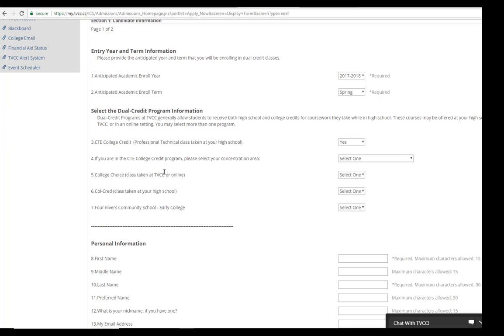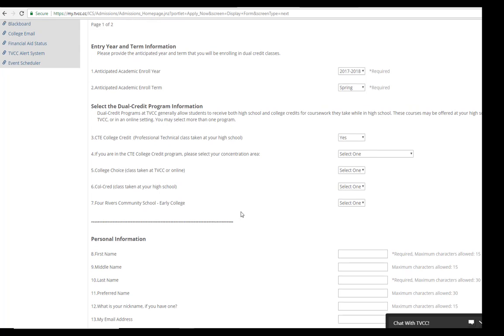Students outside of Malheur and Harney County should leave questions 5, 6, and 7 alone. If you're in Malheur or Harney County and you know the answer to this, go ahead and answer it as a student. If not, leave it blank.